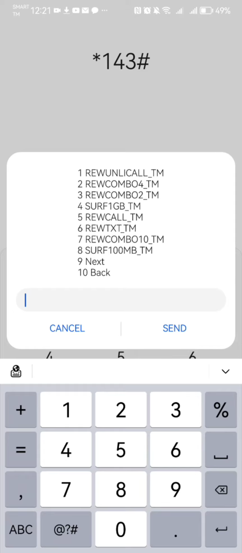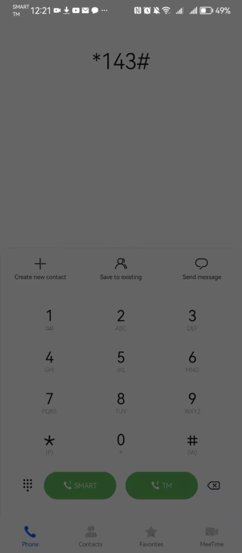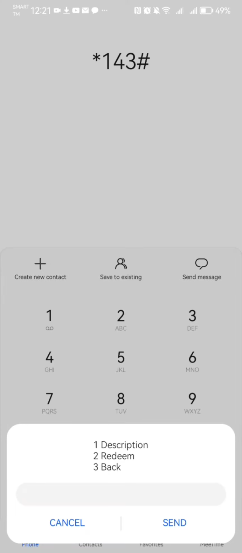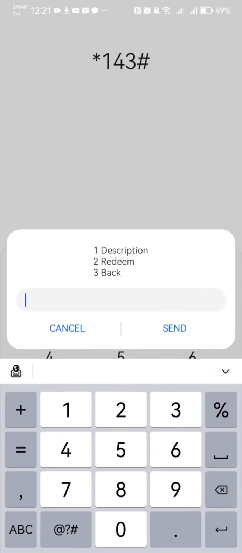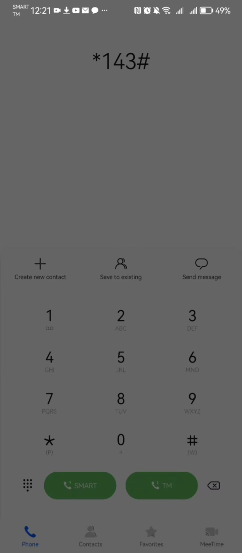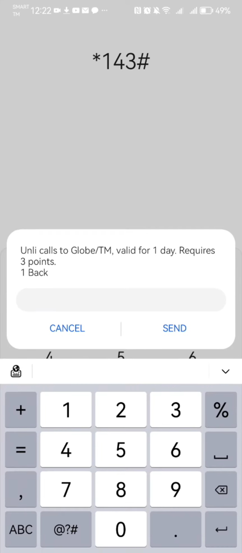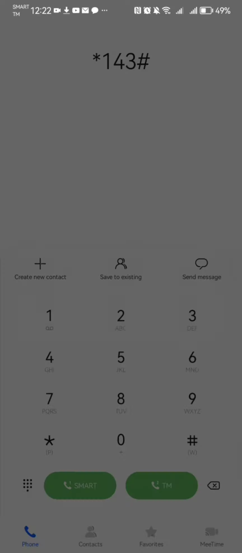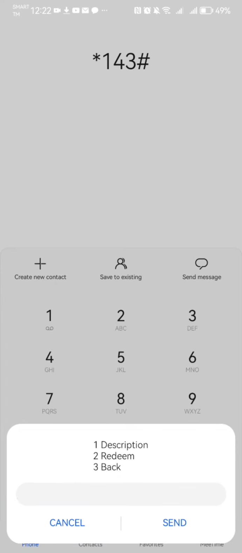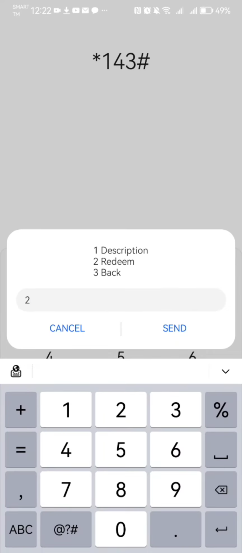So for example, you are going to choose number 1, only call TM. So click number 1. So you will read the description. You may read the description. So here, in order to redeem this reward, you need 3 points. So if you have 3 points, you can redeem this. So in order to redeem that, just simply type number 1, then send, and then type number 2 to redeem it.